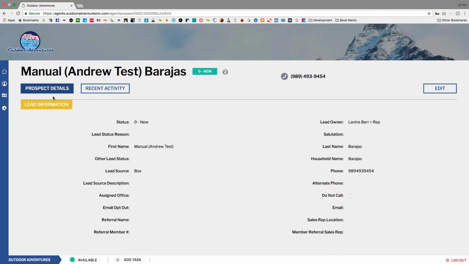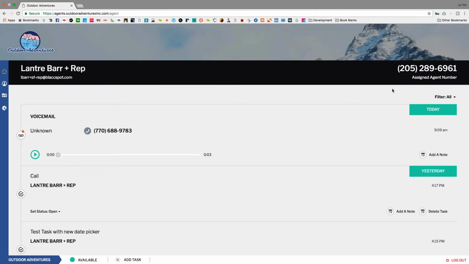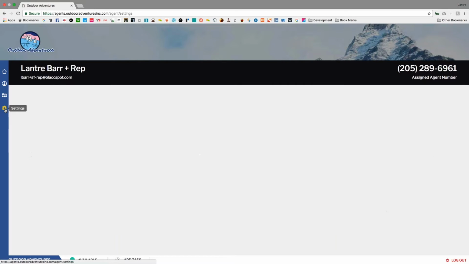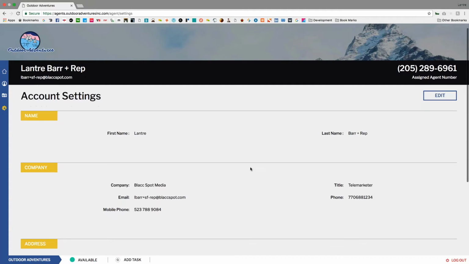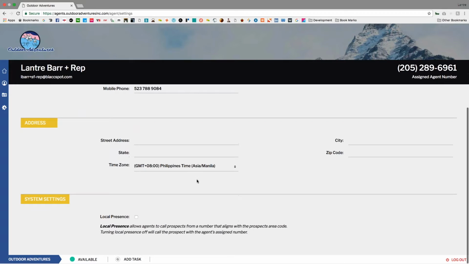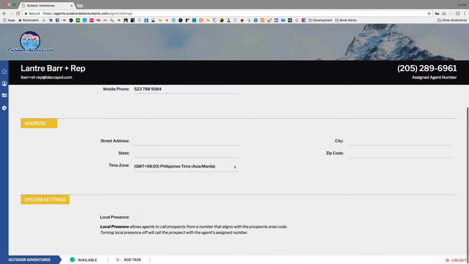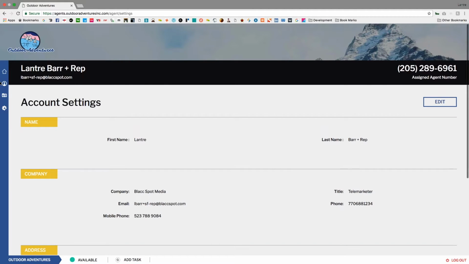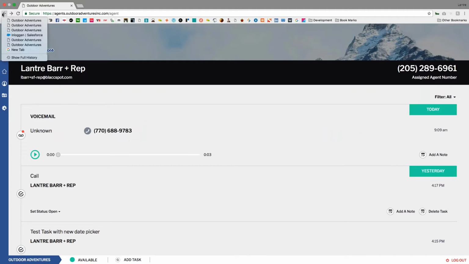Today we're going to be making a call. So we want to do two things here. First, the initial idea is to call Andrew from my particular assigned number. So again, if you go to your homepage, you can see the assigned number for the agent. This number is a 205 number. To make sure that this number is the number that I'm going to use to call Andrew, I want to go to my settings and edit my account to turn off my local presence. I already had it turned off, but it allows the agent to set that to call with the direct number. So we already have that set, so I don't have to do anything there. I am going to go back to that prospect.